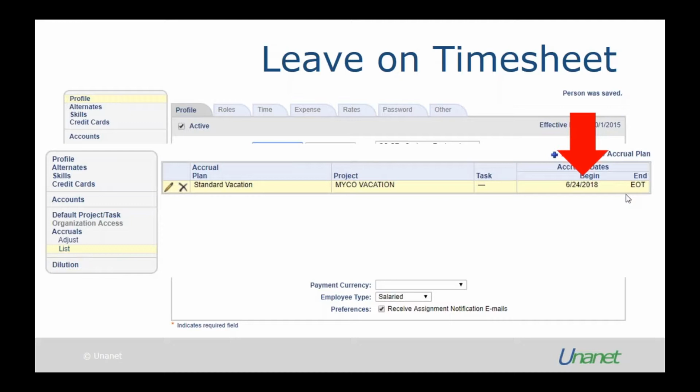So when you have the data on your accrual plan, remember that we have the accrual plan begin date. From the person profile, we came into the accruals here. We just looked at Susie. And this accrual date, if the association has been made, if this is in the future, that could prevent a user from being able to charge time to their leave project. They won't be able to charge that time until that date comes and is in the past. So do take a look and check for that.